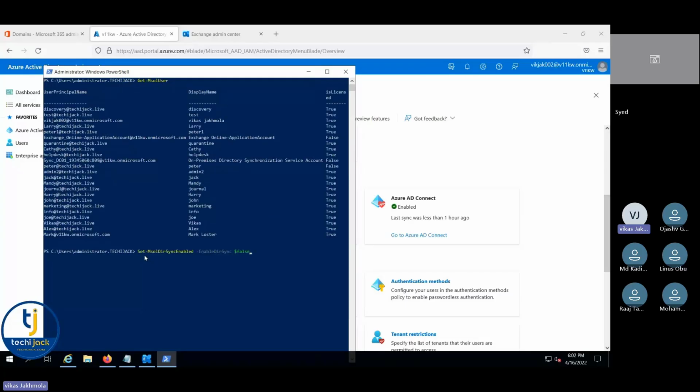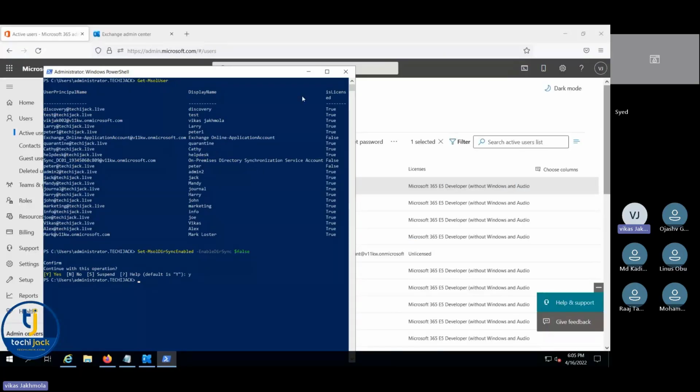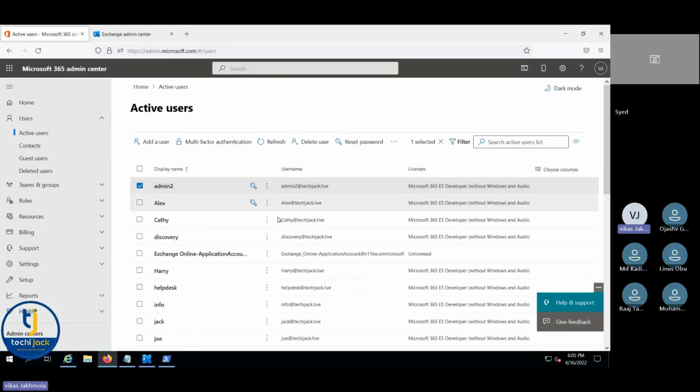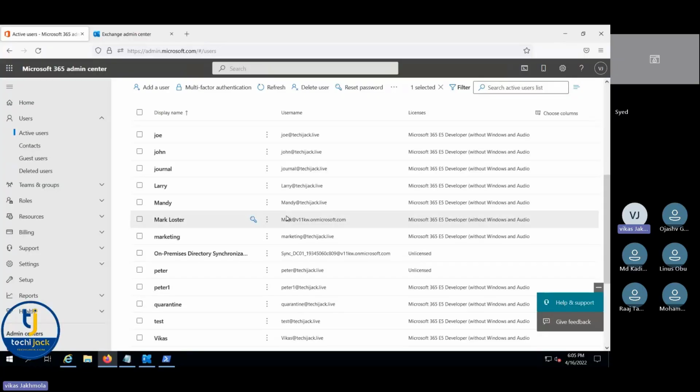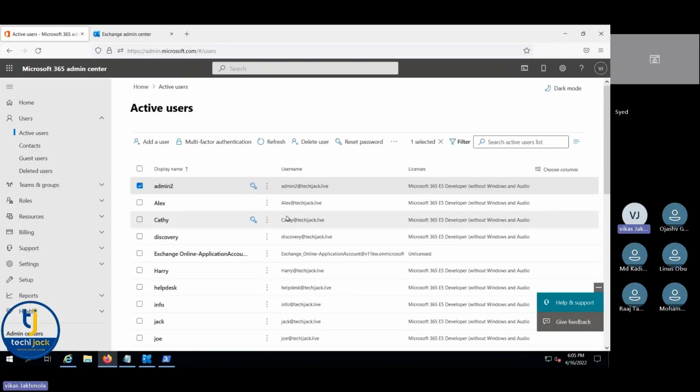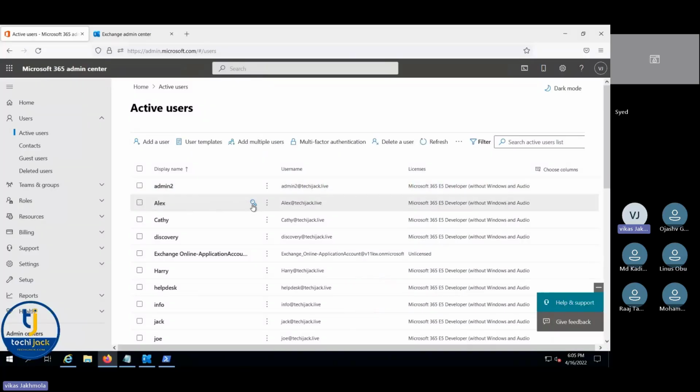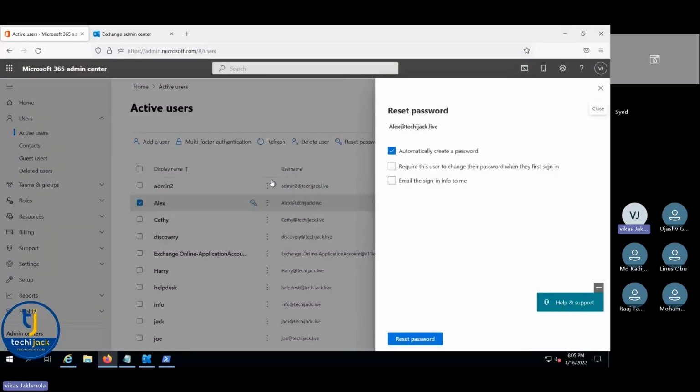So in order to turn off the directory synchronization, we will run the following commandlet, Set-MsolDirSyncEnabled -EnableDirSync $false. Let me hit enter. It's saying confirm. So let me hit yes. And now the directory synchronization has been disabled successfully. After doing this step, all the management will be done through Microsoft 365 and we can safely remove our Exchange on-premises.